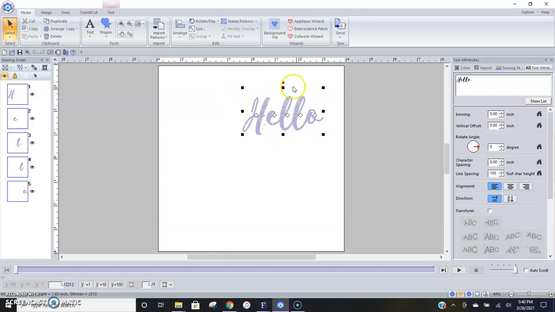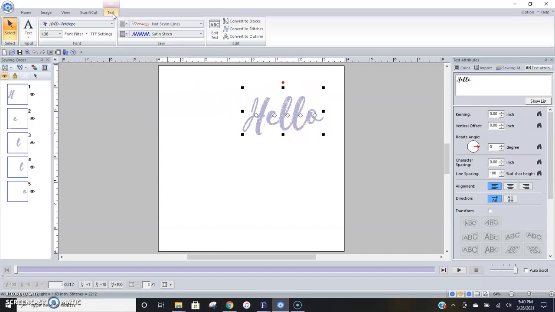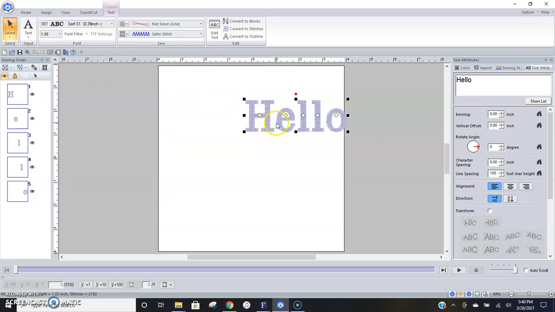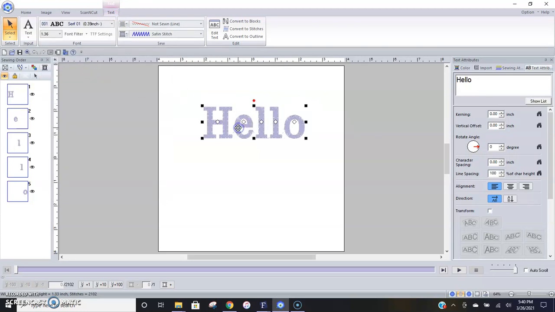If I have the entire piece selected, I will have my text tools up here that allow me to do lots of fun things. The first of which, of course, is to change the font itself. So I can change that. It's going to move pretty easily. You see, it just changes immediately.